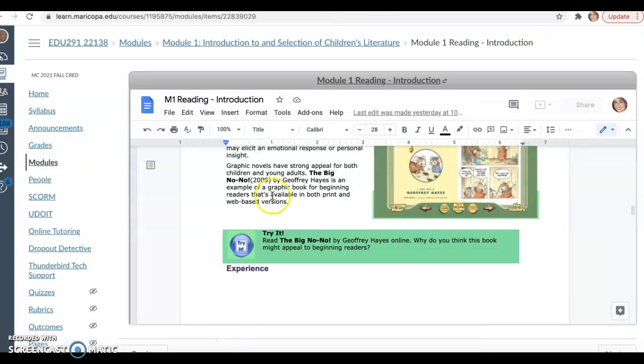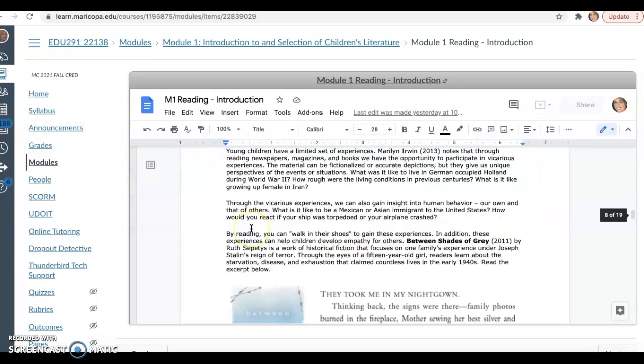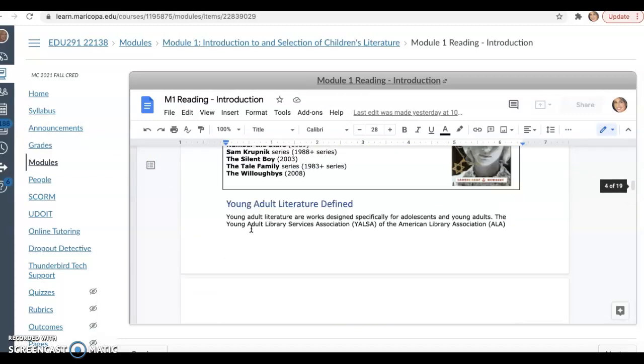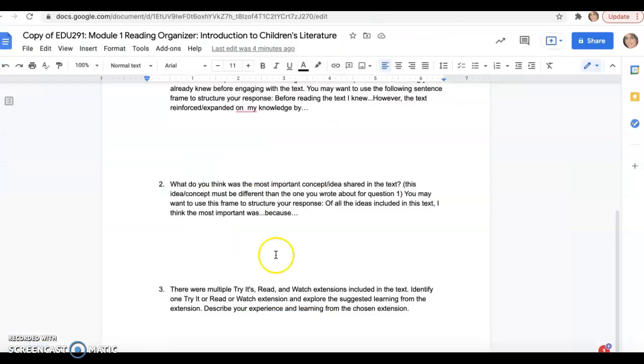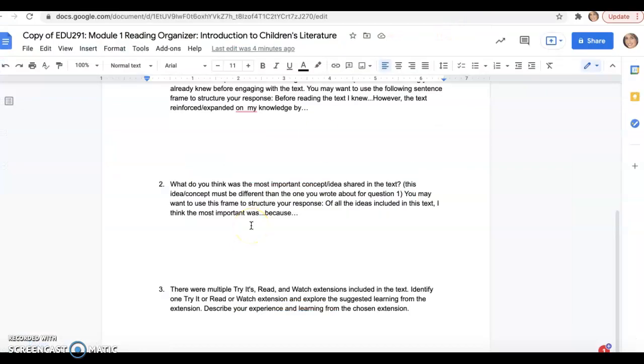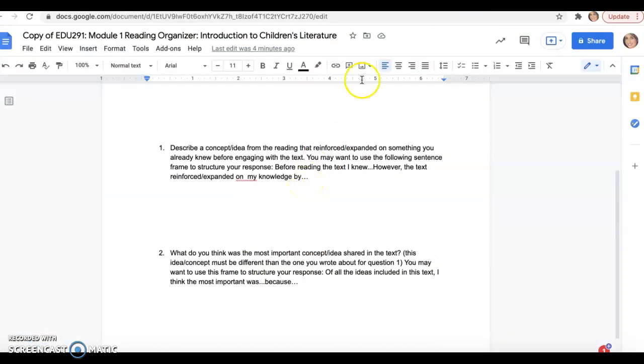Okay, every single reading has these read-its, try-its, or watch-its. You will never have a reading that does not. So writing in number 3 that you did not see any read-its, try-its, or watch-its will result in 0 points for that question, because something is loaded in every reading. Okay, once you have completed the reading organizer and answered these 3 questions, you can then share with me.